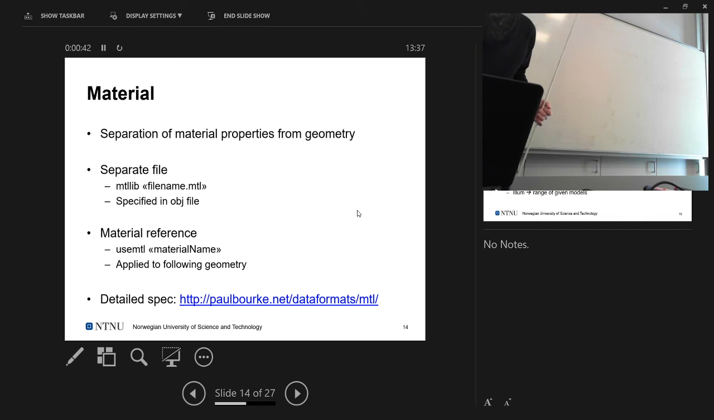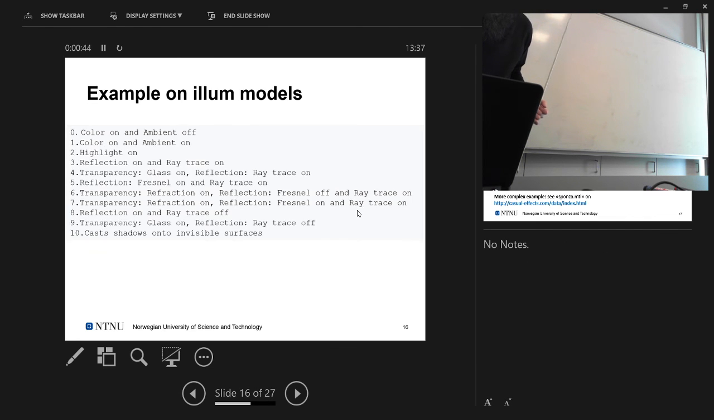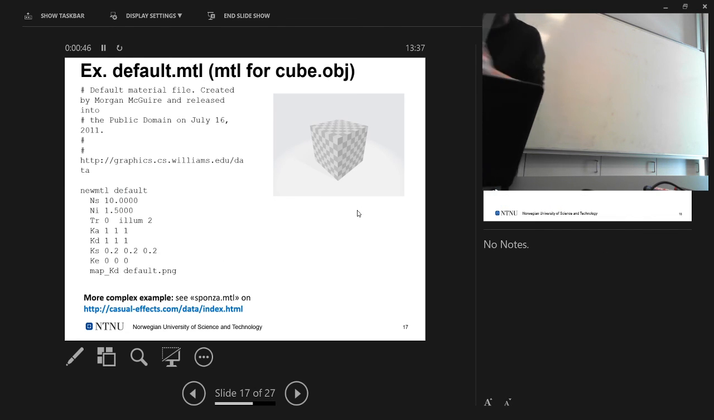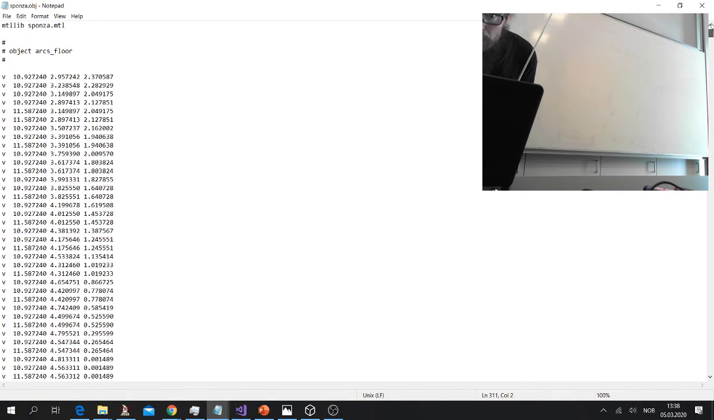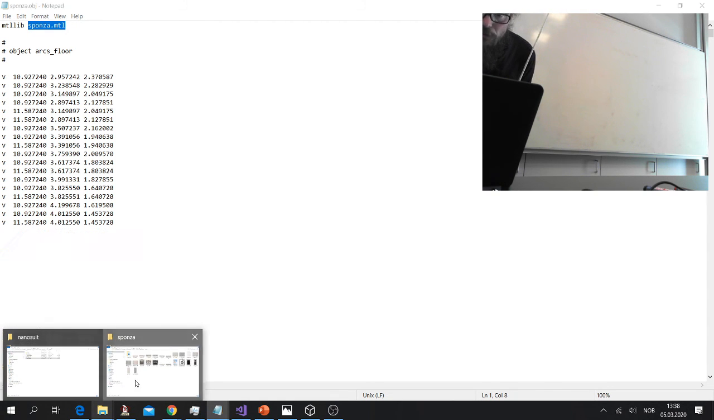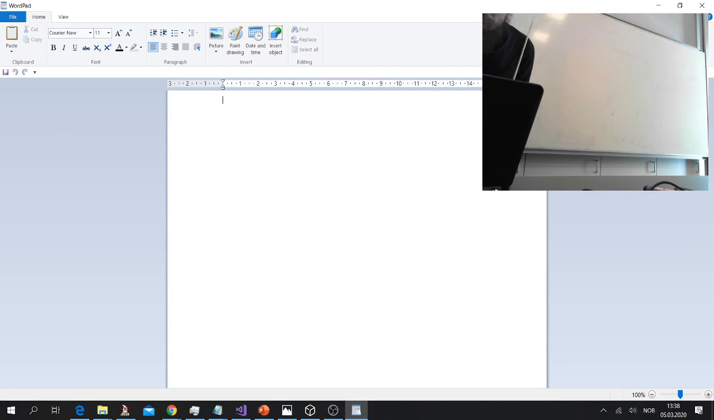So I can give an example. Oops, that was not a very good one. Let's go to the sponsor again. Be a bit more consequent in that one. If you see on top here, you see mtl-lib sponsor.mtl. That's the material file you use. If you go in here, you'll find that one, and you can open it.